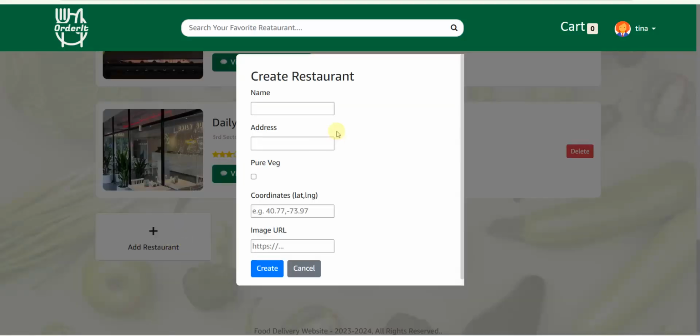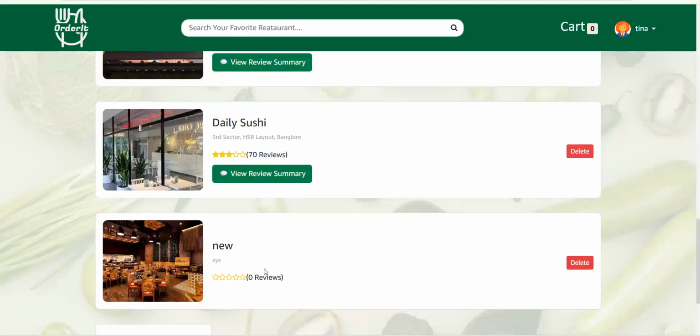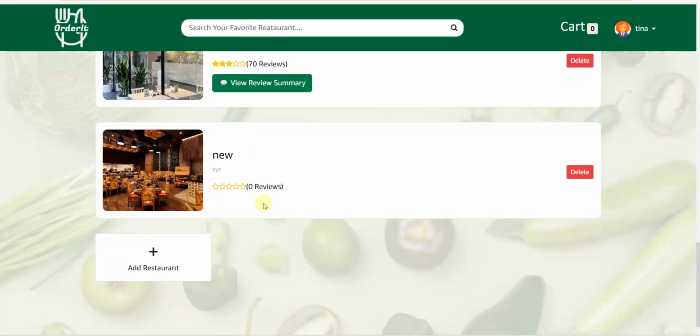Now let's add a new restaurant. Let's just keep the name as XYZ. If the restaurant is pure veg, we can click here for pure veg, then the latitude and longitude. For the image URL, we can take any image URL from the browser. Now here we can see a new restaurant is created.